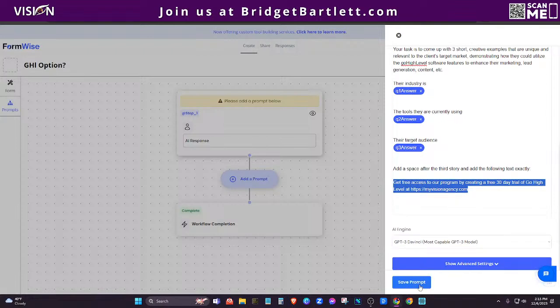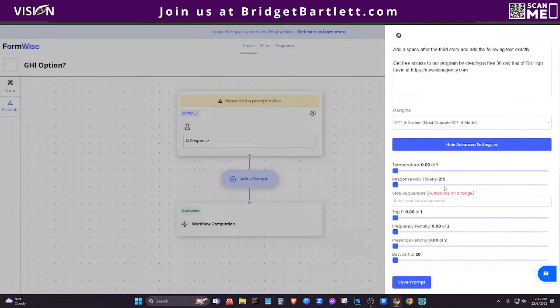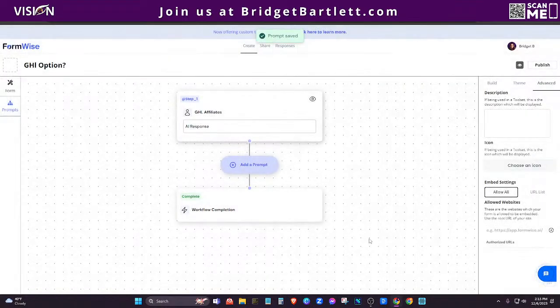Okay, so I'm going to go ahead. You do have some advanced options here. If you did want to adjust the temperature or the response tokens and so on, I'm going to go ahead and just save the prompt. Okay, and then of course we have complete. So I'm going to publish that now.